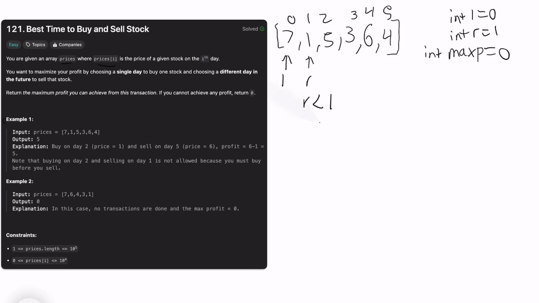Then you would change your left index to your right index, and then you would change your right index to plus 1. So your left index is equal to your right index. Your left index is there, and then your right index would now be plus 1. And now you would compare it again. Is your right index less than your left index?